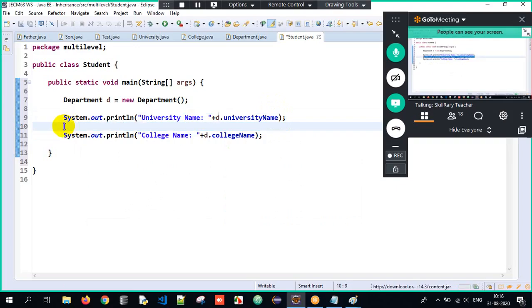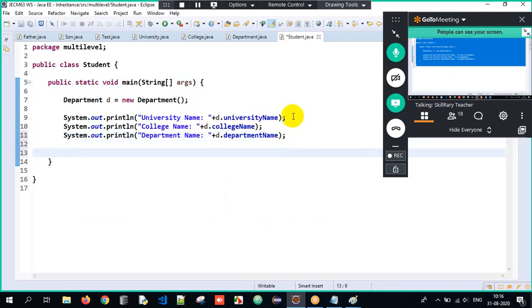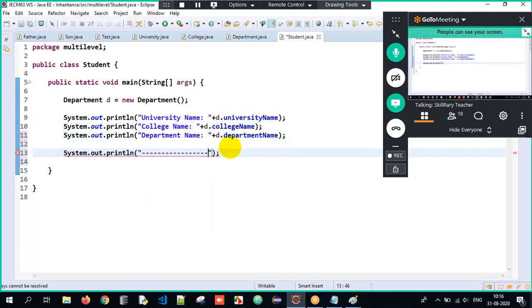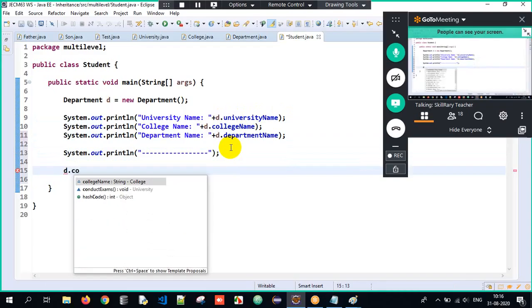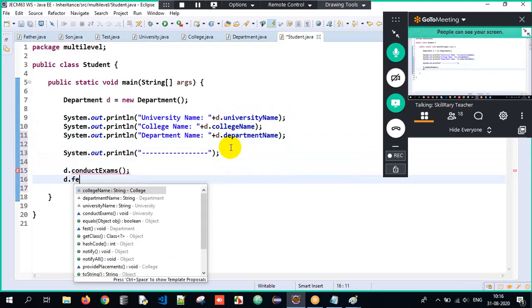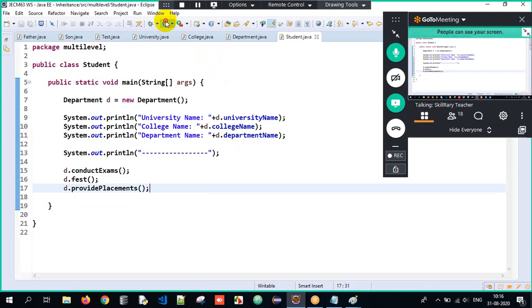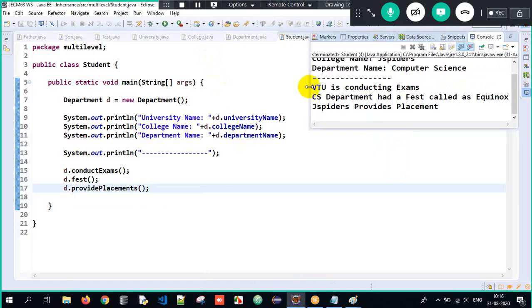It's not that you have to write it in this pattern only. You can write however you want. I'm just going in the hierarchy. That's it. I can access the university name, college name, department name, as well as those methods as well. What are those methods here? d.conductExams, then d.fest, and then d.placements. So this is the hierarchy. So now when I execute it, I will be able to access all those respective data here.